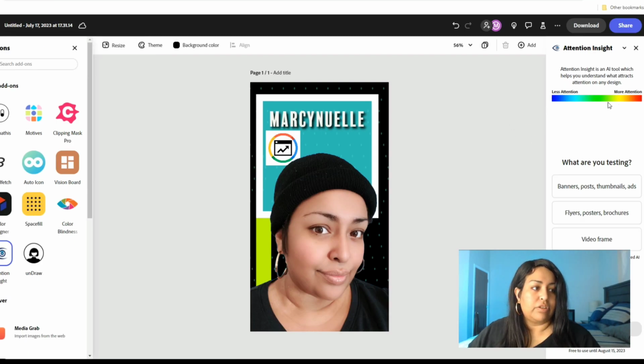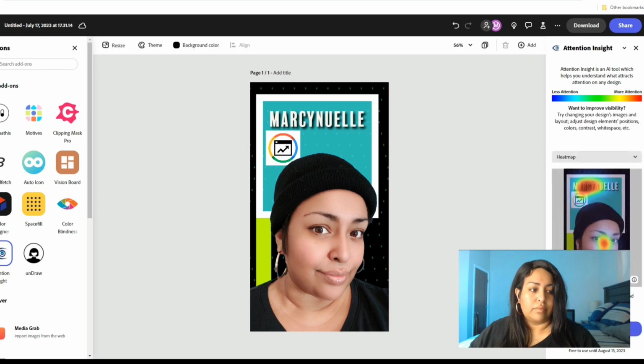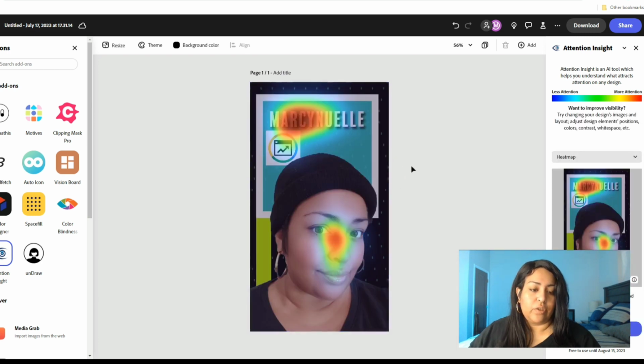And as you can see on the screen, red, of course, is more attention and less attention is going to be over here on blue. We're just going to click on the first one for banners, posts, thumbnails, and ads. And then we're going to click on Test Design. And here's the result of the heat map.